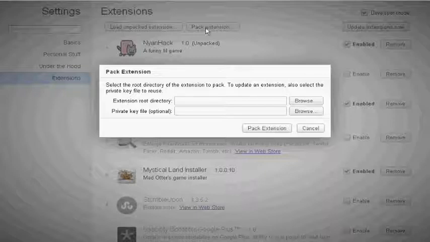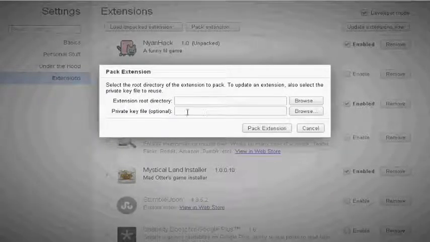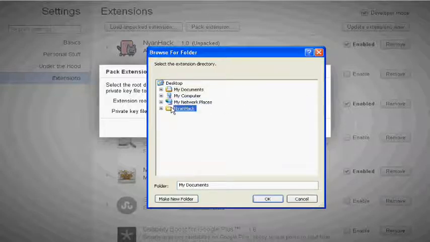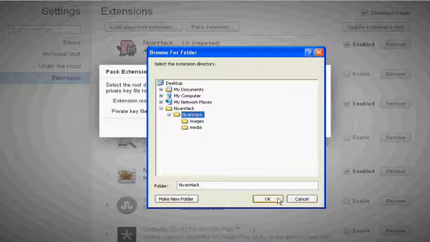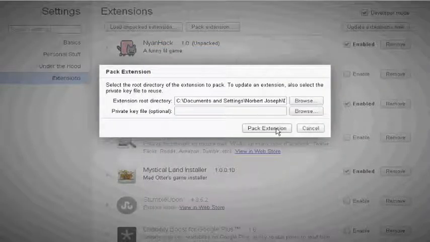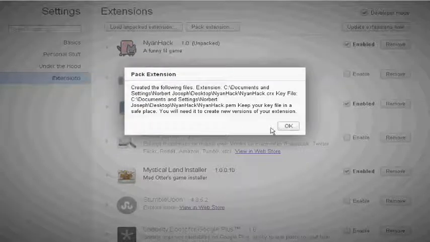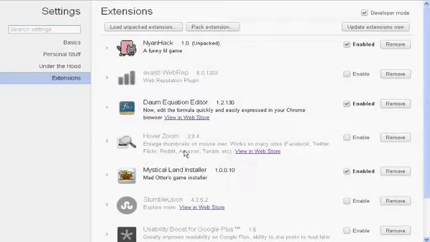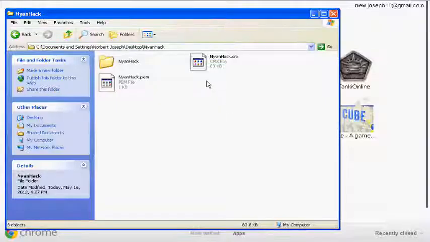And now this is how you're going to make the .crx file. It's going to ask you to do the same thing, except you press pack extension. You browse where the directory is, Nyan Hack again, press OK. Then afterwards, it's going to take a while to load, and it's going to say it has packed. So now you're going to have to open up Windows Explorer, or whatever you use to explore Windows, and inside you're going to find your .crx file.